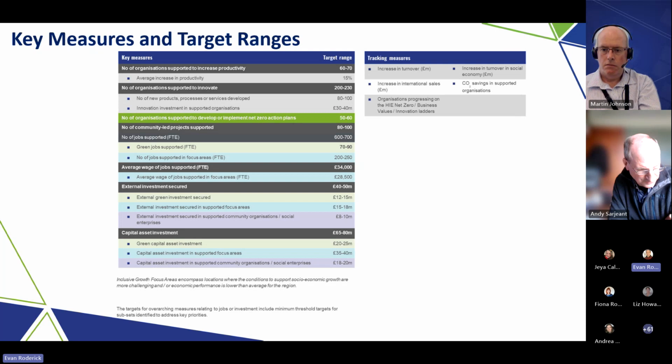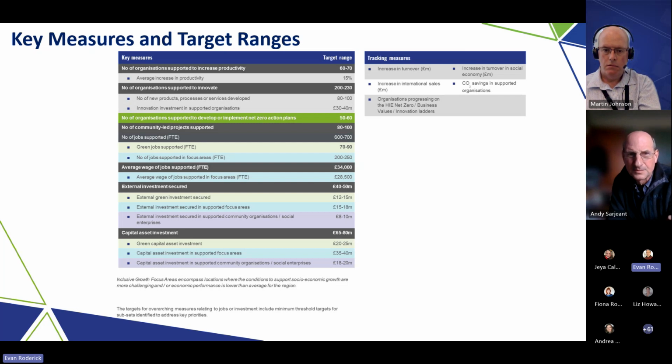On to the number of jobs supported. Now, the number of jobs supported measure, the green jobs supported measure, and the average jobs supported measure, they're all gathered in the same way as before. You'll need to use the number of jobs supported FTE output, or if you're in the uncommon position of working in inward investment, that also has a method as well. But I'm sure you'll be aware if that's necessary.